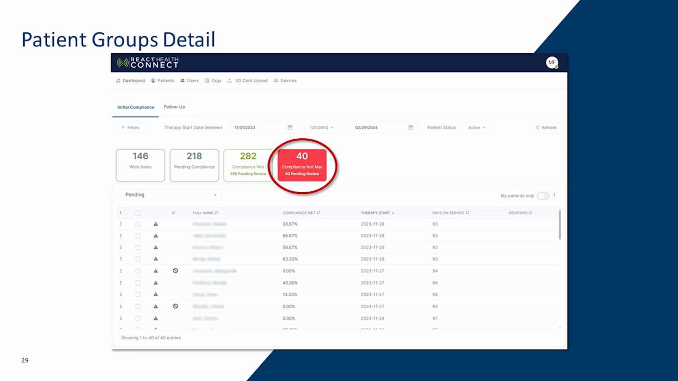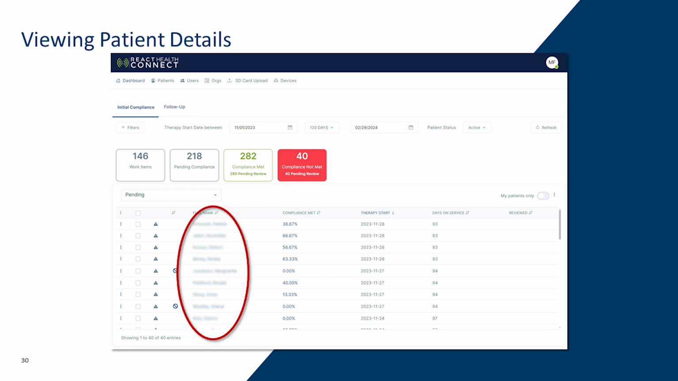You can review these entries using the checkboxes. You can also use the filter to select those patient entries that are pending review, those that have been reviewed, or both pending and reviewed. By clicking on any patient's name, you can view additional details on that patient.